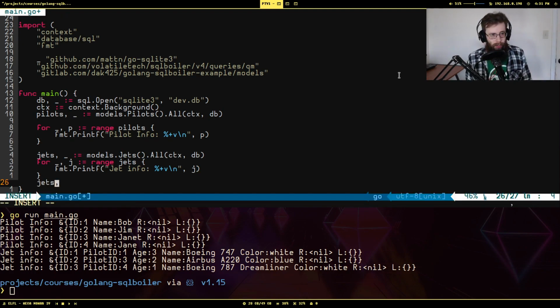We're going to do jets, nothing, equals models.Jets. And now I'm going to pass in some modifiers here that are going to change the query that gets generated.